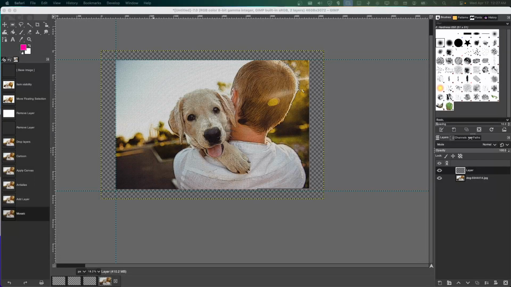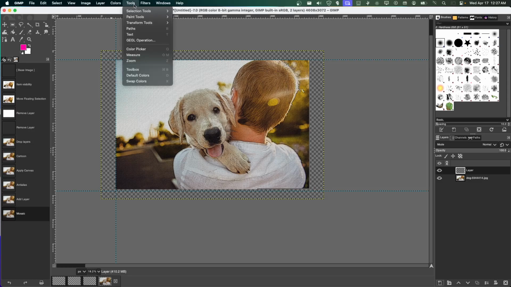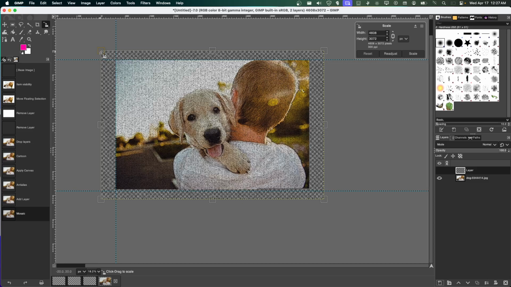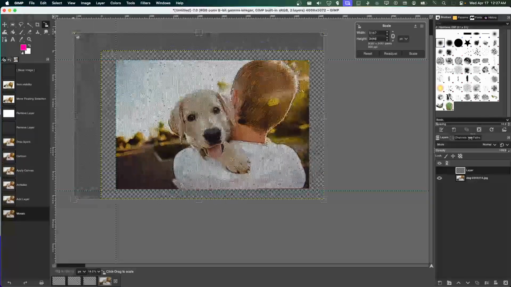I'm going to show you in this video how you can stretch an image in GIMP. So what you're going to have to do here is select GIMP and then go to Tools, and here in Tools we have Transform Tools, and then here we have Scale, Rotate, Perspective. We're going to click on Scale, and then here we can scale our image without any issues.